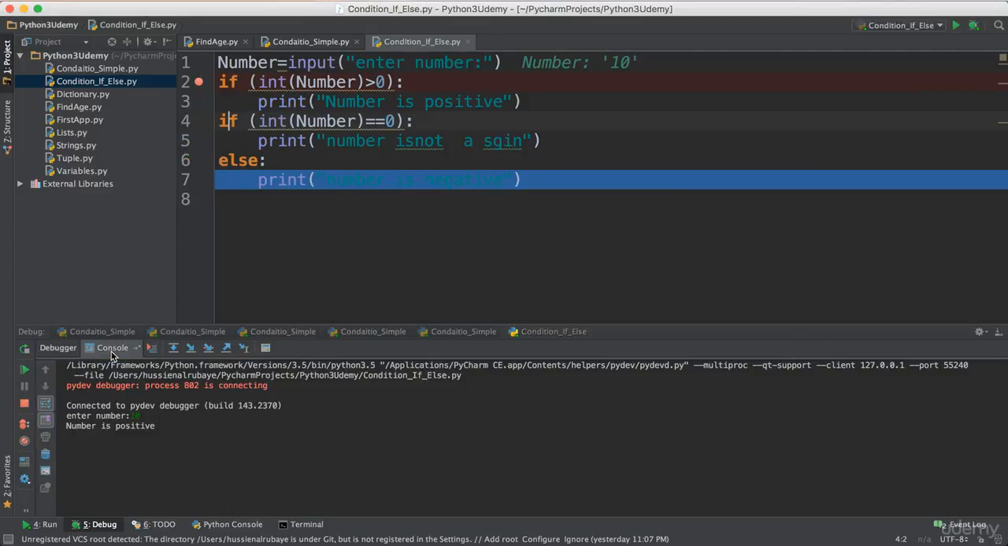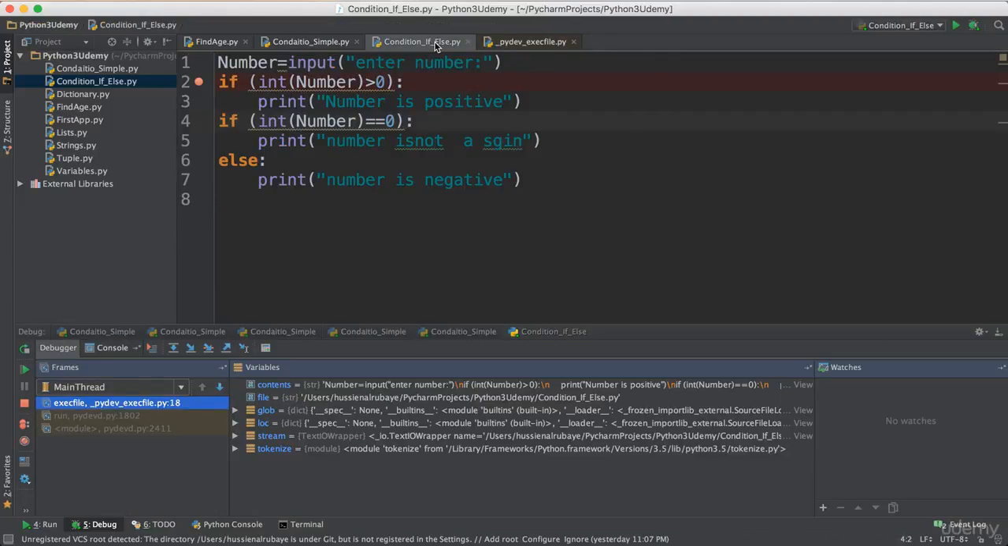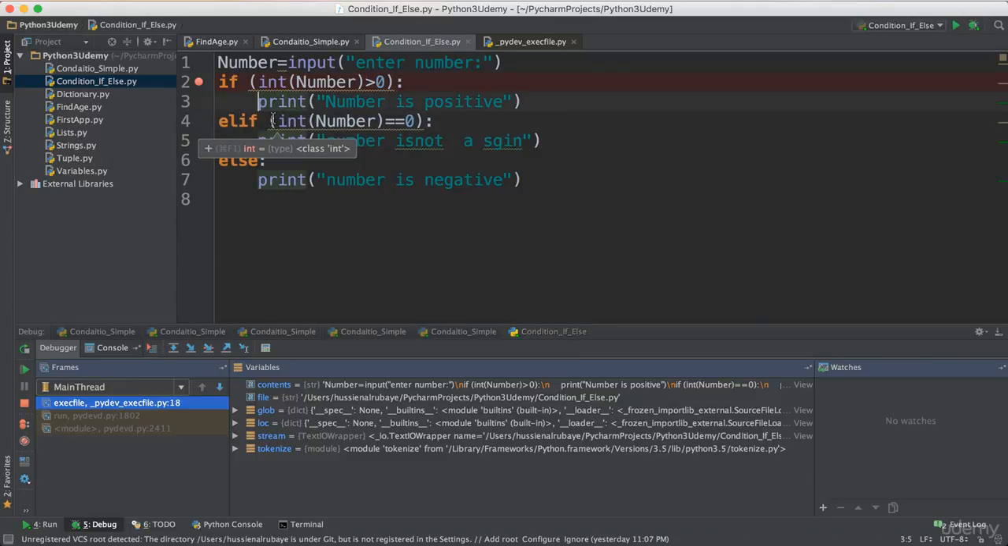So the output will be, if you just go down, he says number is negative, but 10 is not negative, 10 is positive. So how do you solve it? Think about it. I don't want my else to be the opposite for the first if. I need it to be the opposite to the whole statement. Just do else if. Else if means else if.